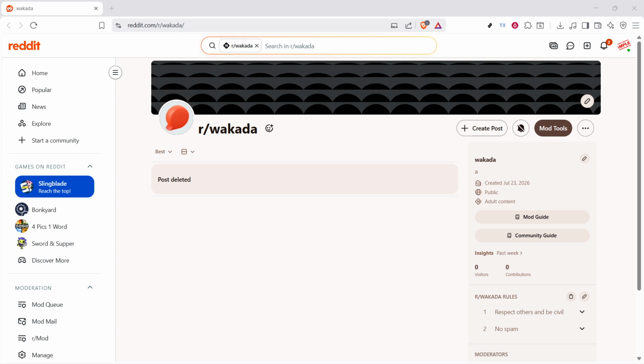To get started, go to Reddit and make sure you're signed into the correct account. This is important because hidden chats are tied to the specific Reddit profile where the conversation originally took place. If you're logged into a different account, you won't see the same chat history.